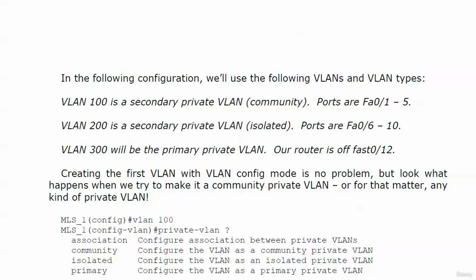You might want to write these down because once I bring the live equipment up, we're not coming back to the screen. VLAN 100 is going to be a secondary private VLAN, community style, and the ports we're going to put into it at the very end of the video are Fast Ethernet 0/1 through 5. VLAN 200 is a secondary private VLAN as well, but it's an isolated one, and we're going to put ports 6 through 10 in there.